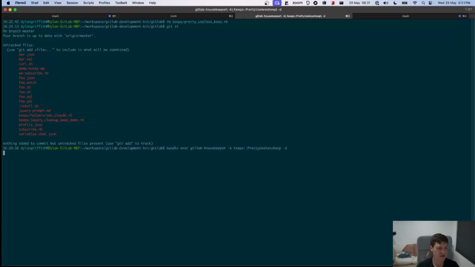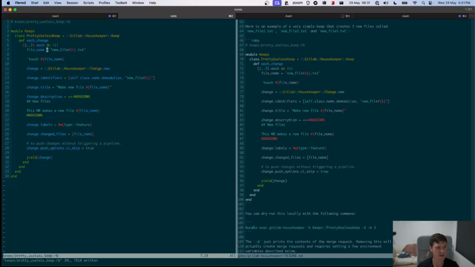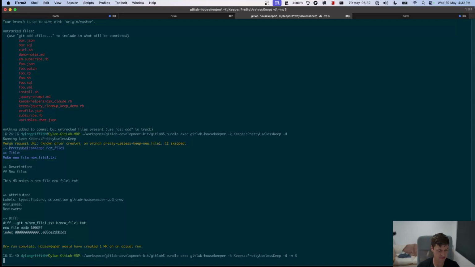So this is Housekeeper running the pretty useless keep here to create a single merge request. The single merge request was just here. It's not giving me a URL because I've run it in dry run mode, but this is the details of what would be in the merge request, and it basically is saying this is the diff. It's just created this one file called new file 1.txt. So if I was to now create 3 merge requests, it would look like this.